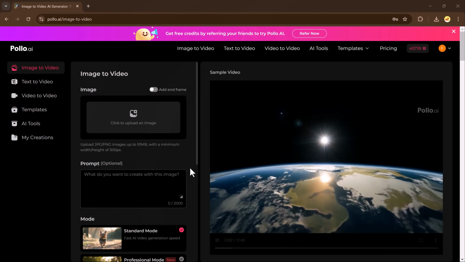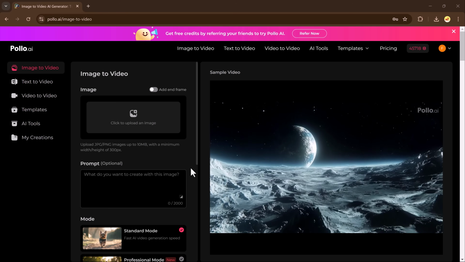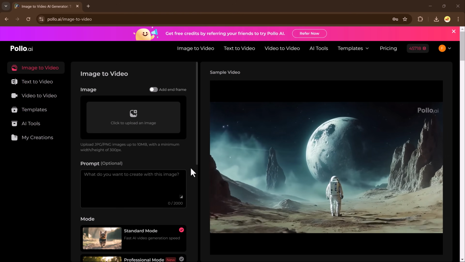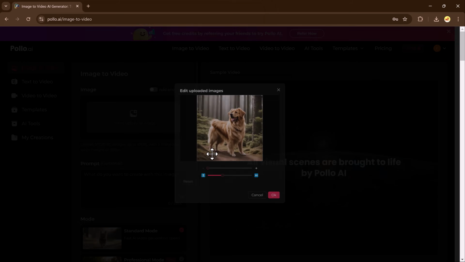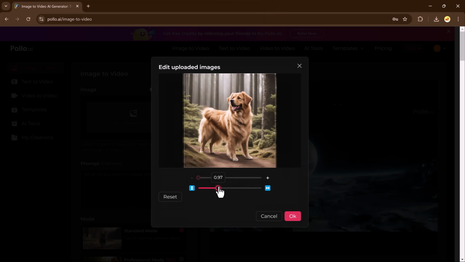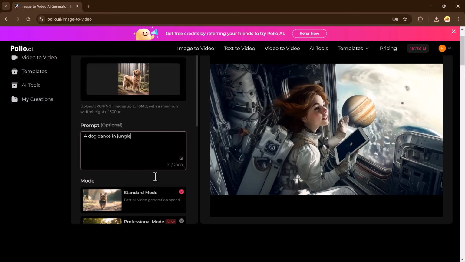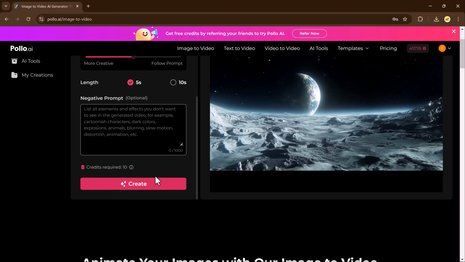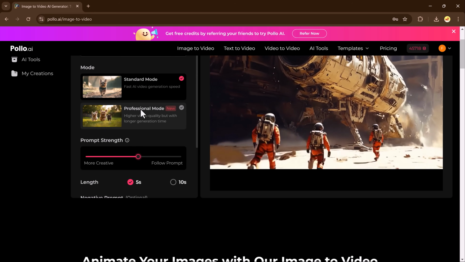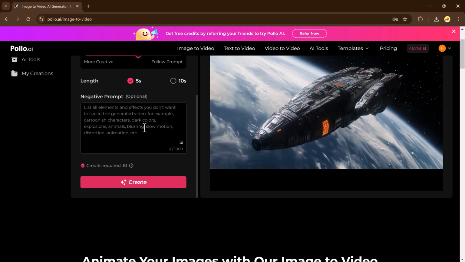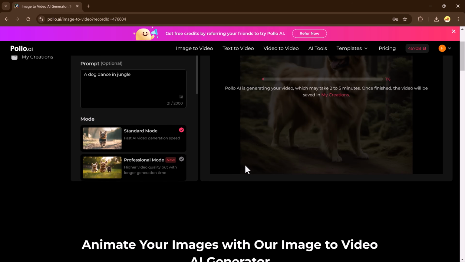The image-to-video feature allows you to turn static images into dynamic, engaging videos effortlessly. Start by uploading one or more images. Enter the prompt. Then choose a preferred video style, such as cinematic or animated. This tool is beginner-friendly, requiring no technical expertise. Simply follow the steps and Pollo AI generates your video within minutes. Finally, click on the Create button.